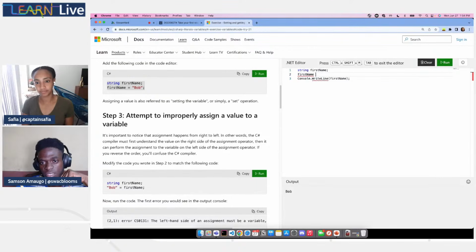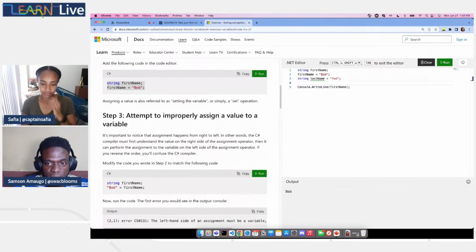One more thing, please. Could you illustrate using a type as the name of a variable? Yeah, so I think what you might be referring to, Samson, is if I did something like string. Yeah, exactly.